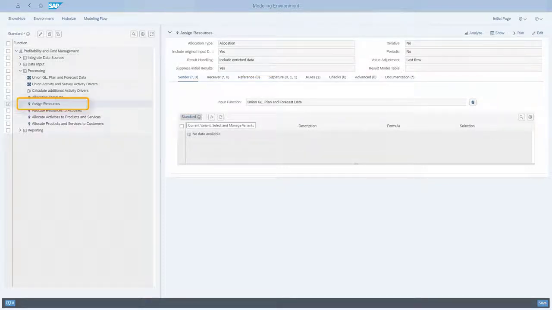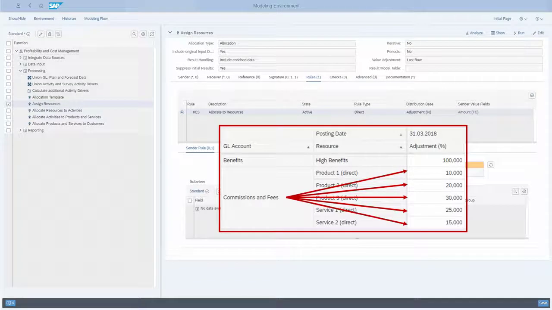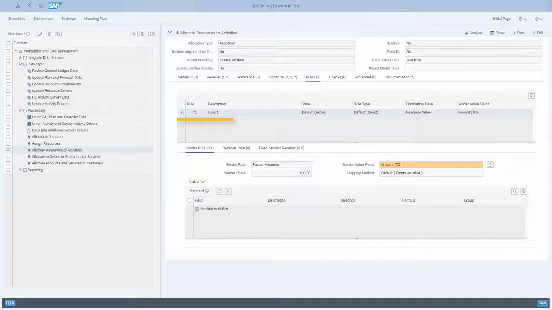Assign resources is the first allocation function in our step-down approach, and it allocates GL plan and forecast data to resources. We also use an allocation to cover scenarios beyond pure assignments of line items to resources, like using less than 100% of the amount, or splitting the amount across more than one resource. Allocate resources to activities is a simple allocation, using the result of assigned resources as allocation sender, resource drivers as allocation receiver data, and as one rule segment for allocation.